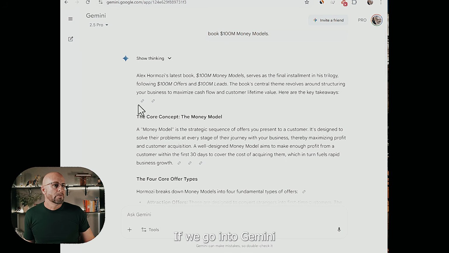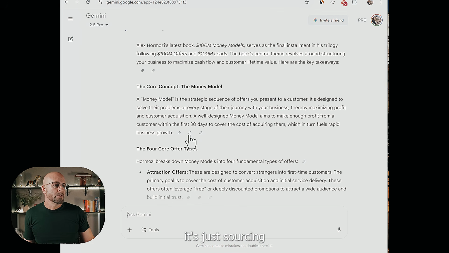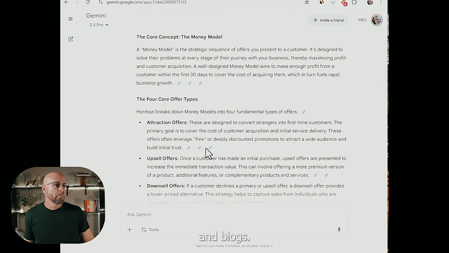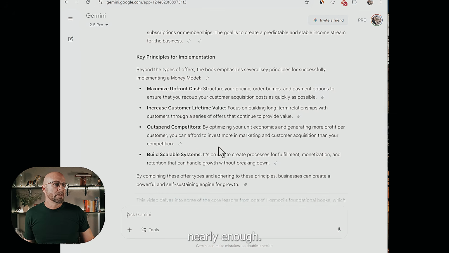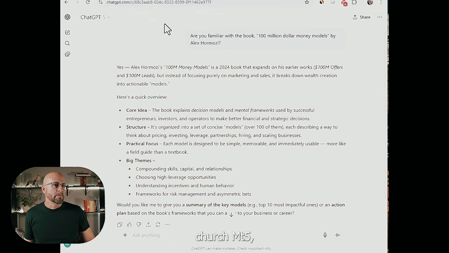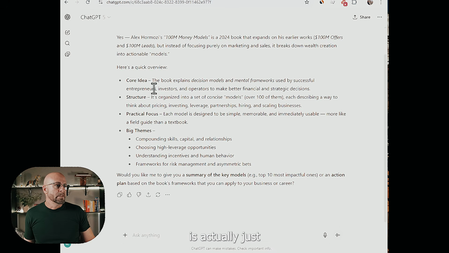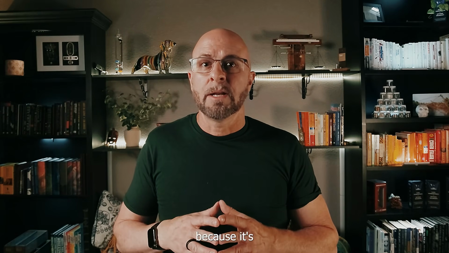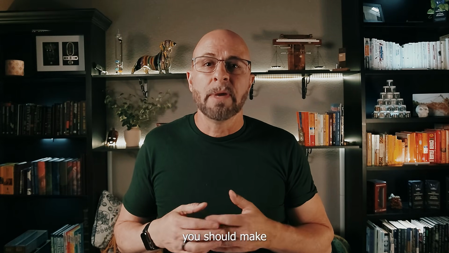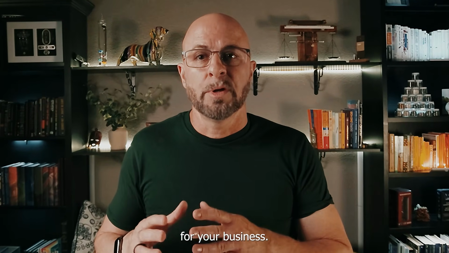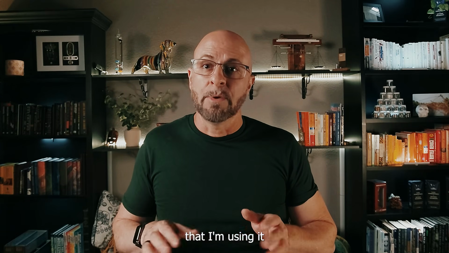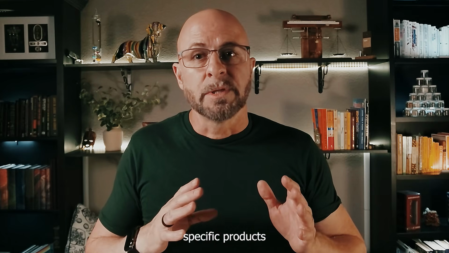If we go into Gemini here, you can see also it's just sourcing based on a couple of articles and blogs. It does have some of the detail here, but it's not nearly enough. And then lastly, if you go to ChatGPT 5, the information it provides is actually just a hallucination. It's totally incorrect. So that's why I created the lengthy PDF. While I can't share the PDF that I've created because it's the key ingredients of Mr. Hormozi's masterclass, and candidly, I really think you should make the $35 investment in the book for your business. I can, however, share the Custom GPT with you so you can make use of it in the same way that I'm using it, to build money models for your specific products and services.